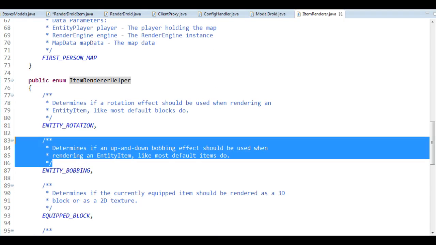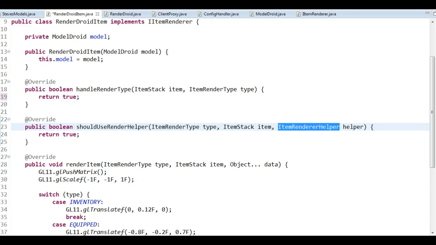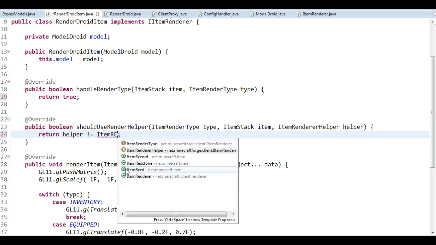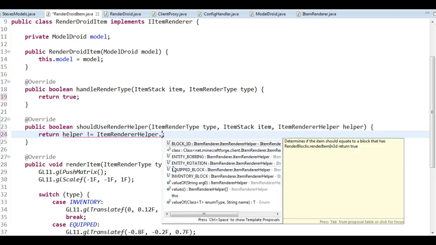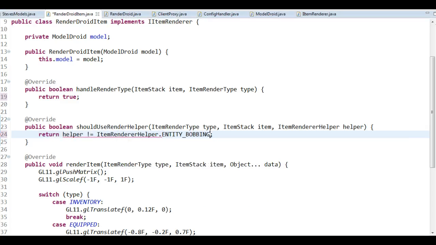So what we want to do in item render helper here is to define which sort of effects we want to use. So if we head over to the rendering code again, what we can do is say, alright, return true if the helper here, that's the enumeration there, is not equal to ItemRenderHelper dot, for instance, entity bobbing. Okay, let's run that, and I will describe exactly what's going on.